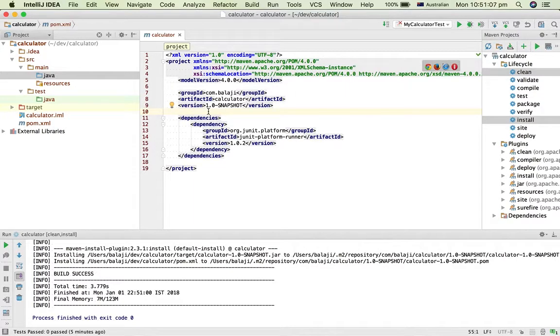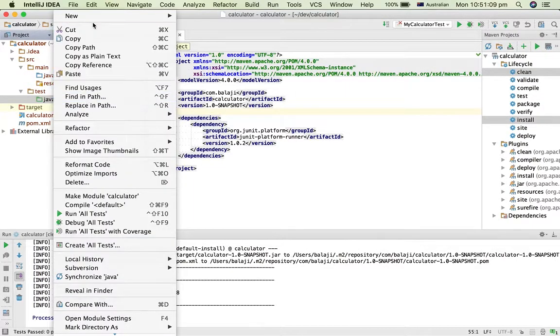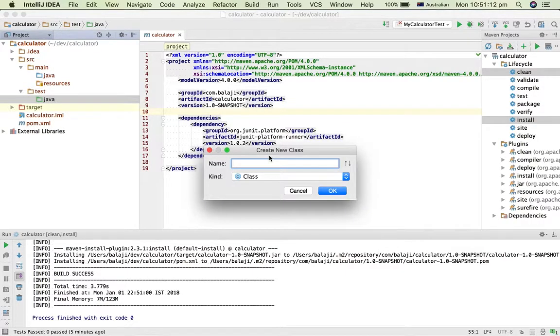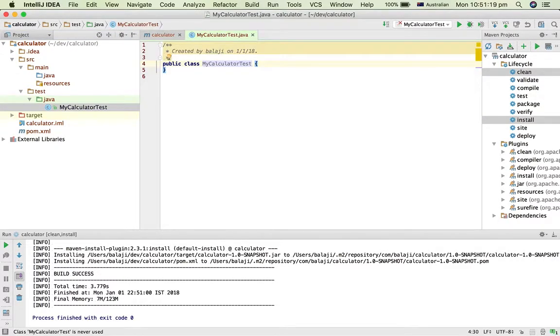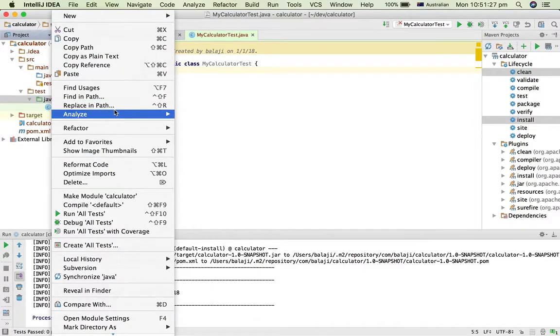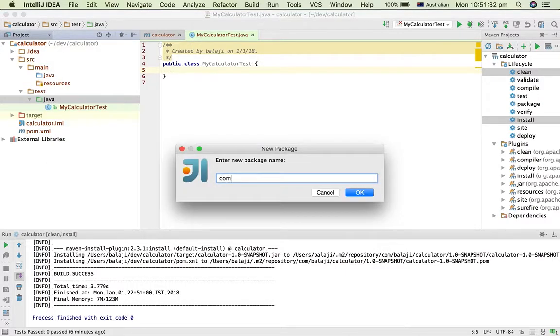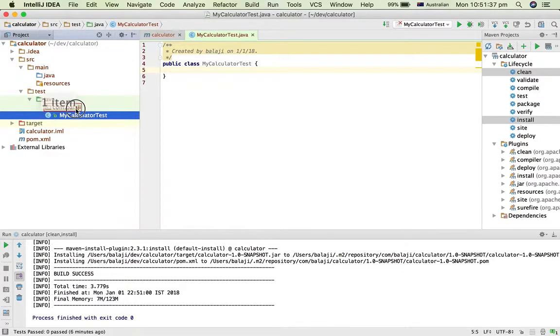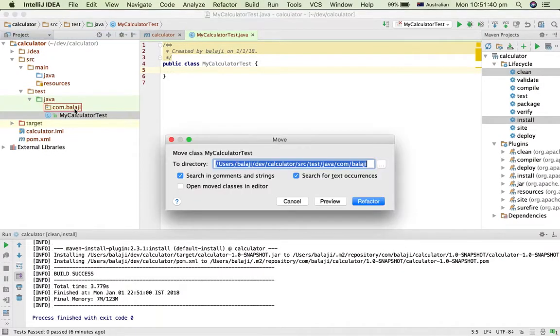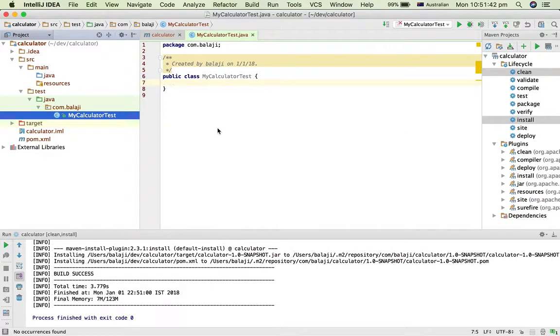So let's start here. Okay, let's start with a new test. My Java class called MyCalculatorTest. Actually, I just want this to be under a package. So let's do a new package, com.balaji.com, and move this into that package. Yep, we refactored that. It's good.